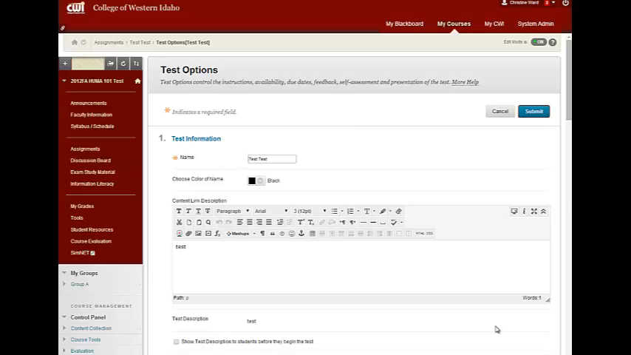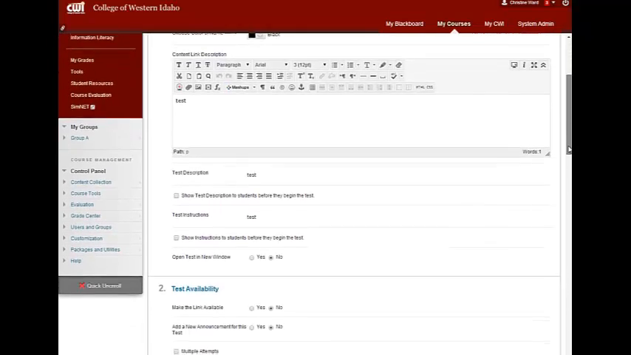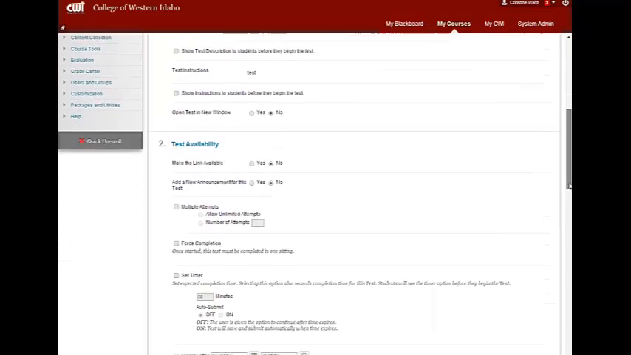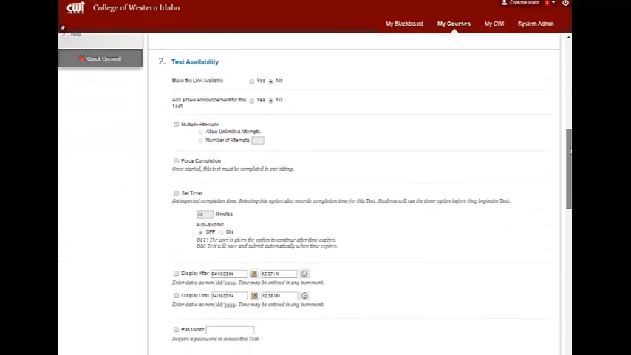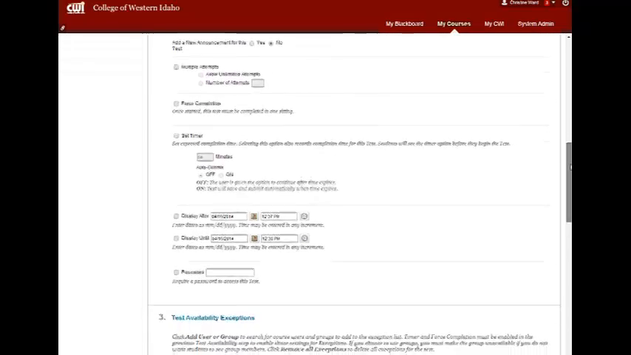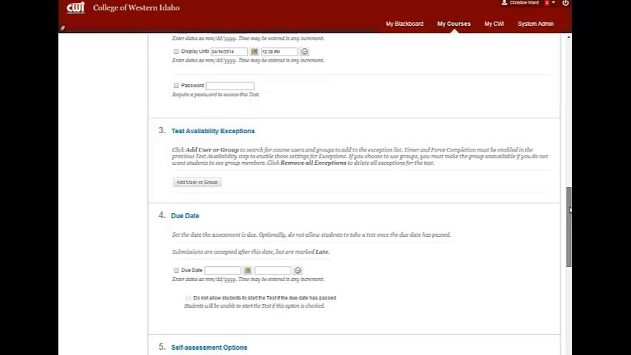I've already built or imported a test into my class, and now I want to set the parameters of that test. How many attempts, forced completion, time limits, auto-submit, and date and time restrictions. These are all familiar to us. Now scroll down to number 3 on the list, Test Availability Exceptions.